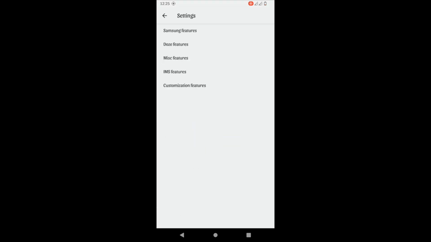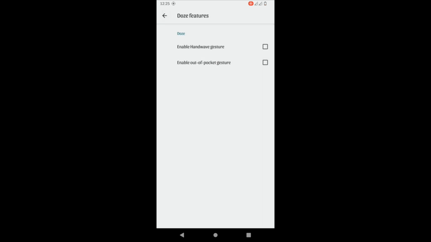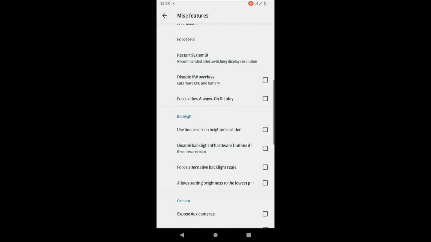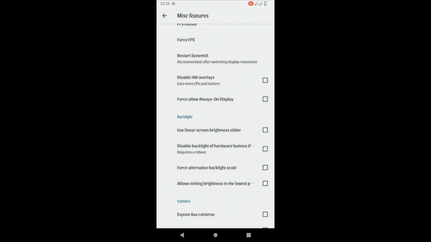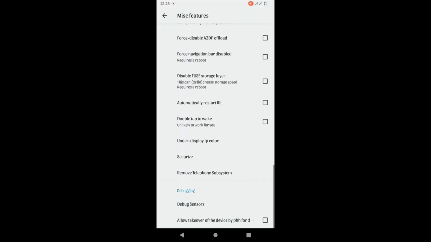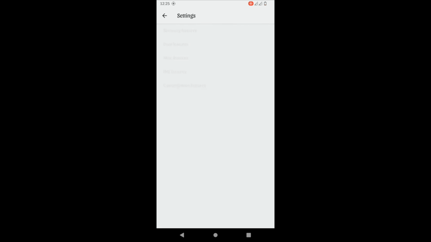You might be asking, does Google Maps work? It does work, but only in the browser. It will not work inside the app. But anyways, let me just show you some settings as usual. It does have all the customization features that you would normally find in a GSI. So I'm just showing you some settings right here, like usual.